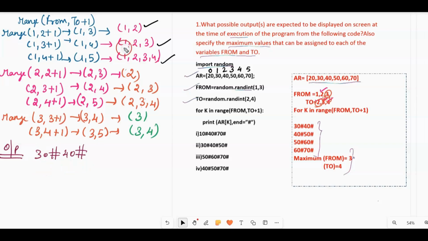What is the second iteration? The second range function leads to 1, 2, 3, which has 30, 40 and 50 respectively. So let us write 30 hash, 40 hash and 50 hash. Understand? The next is 1, 2, 3 and 4. So let us write according to that 30, 40, 50 and 60 hash.